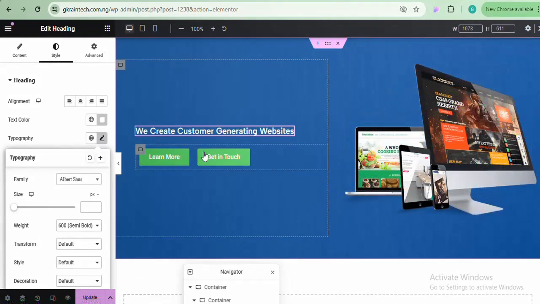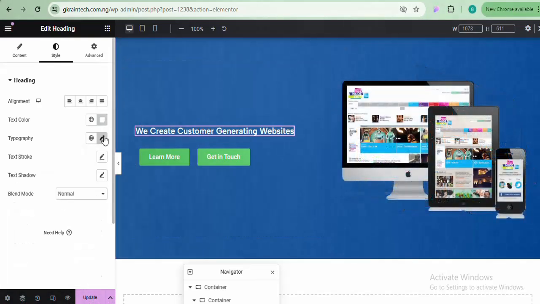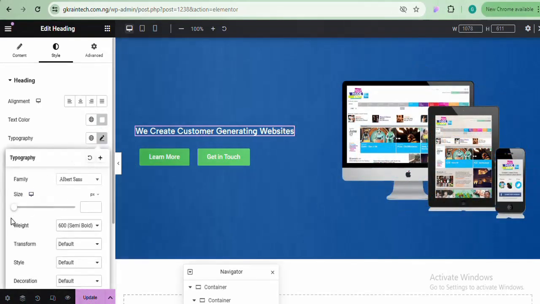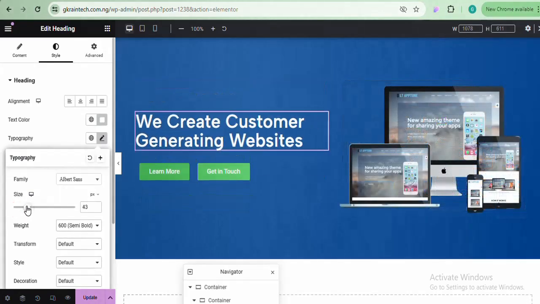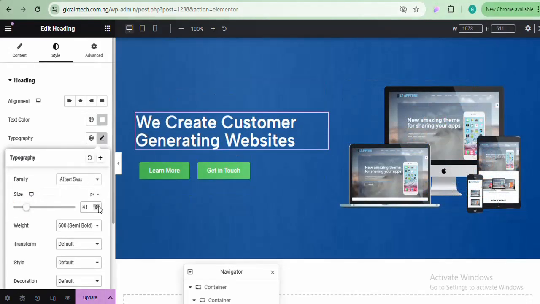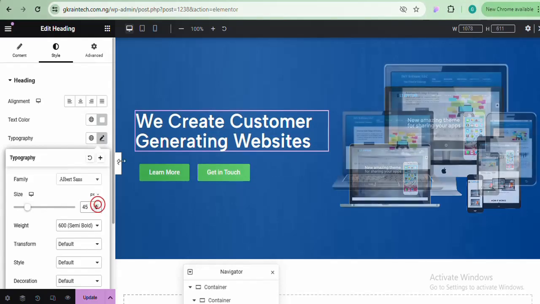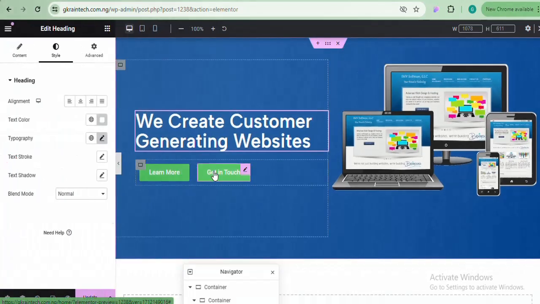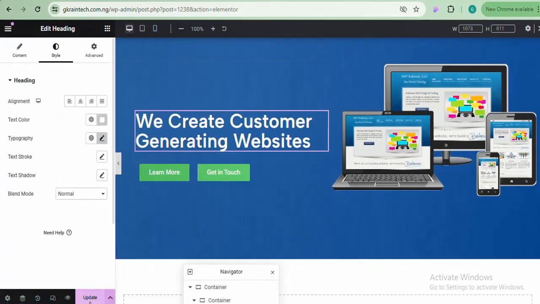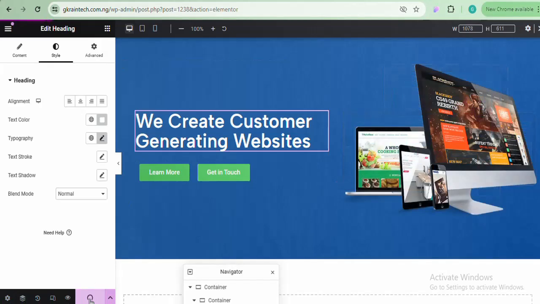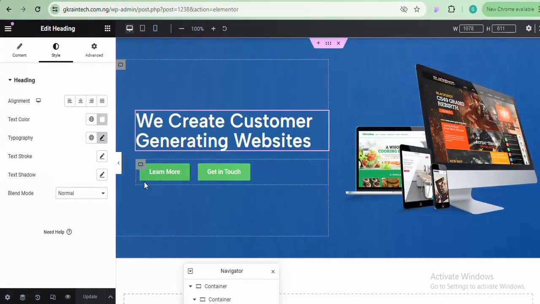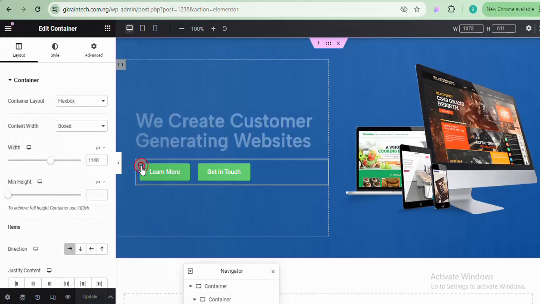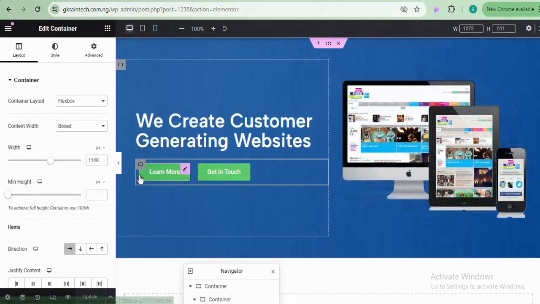Then for this, let me increase the size a little bit. Yeah, let's make it 45 and expand it. Now I want to style the buttons. So let me update what we have done so far. To style the button, let me come to this container.